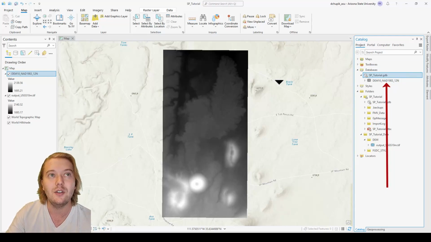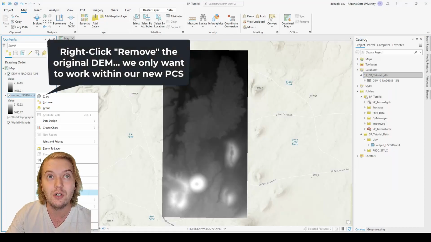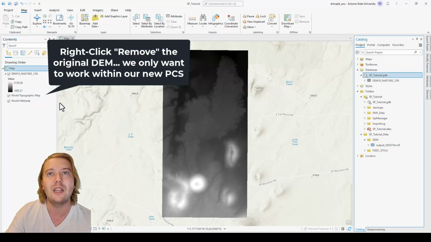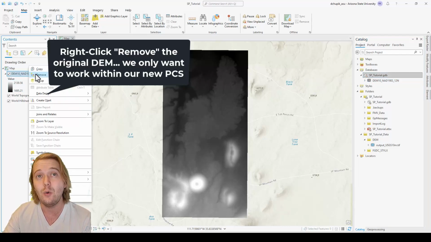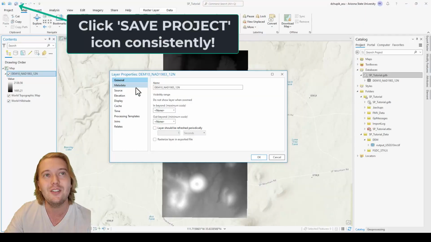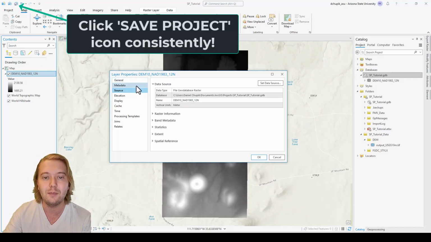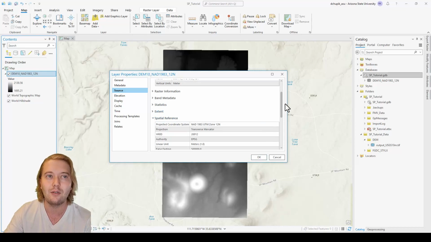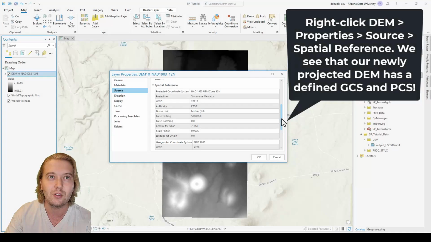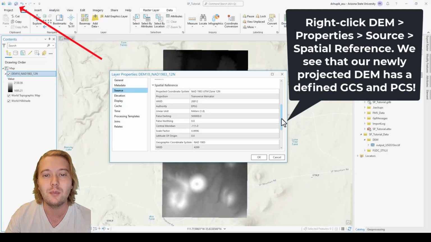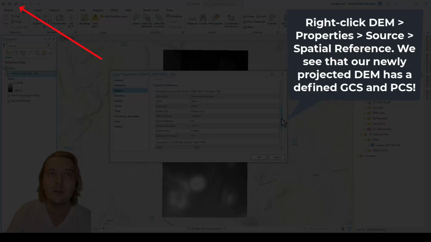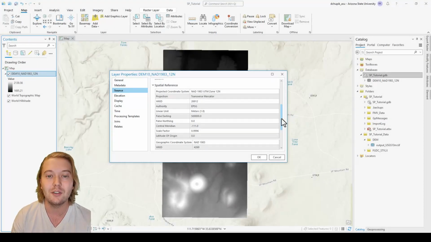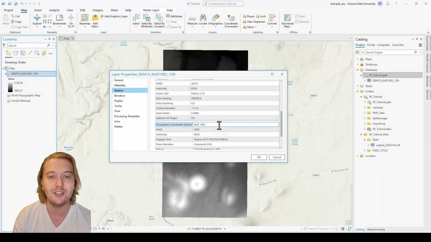This means now that our newly projected DEM is safely stored in the backpack of our project and will be safe from potential data loss in the future. Speaking of data loss, always remember to click Save Project consistently in the uppermost left part of the screen. In my experience, ArcGIS Pro is very stable and is good at recovering lost data if the program ever does crash, but it is good practice to always click Save Project whenever you complete a new task in building your workspace. In the next video, I will show you how to make hillshade base maps from our newly projected digital elevation model.